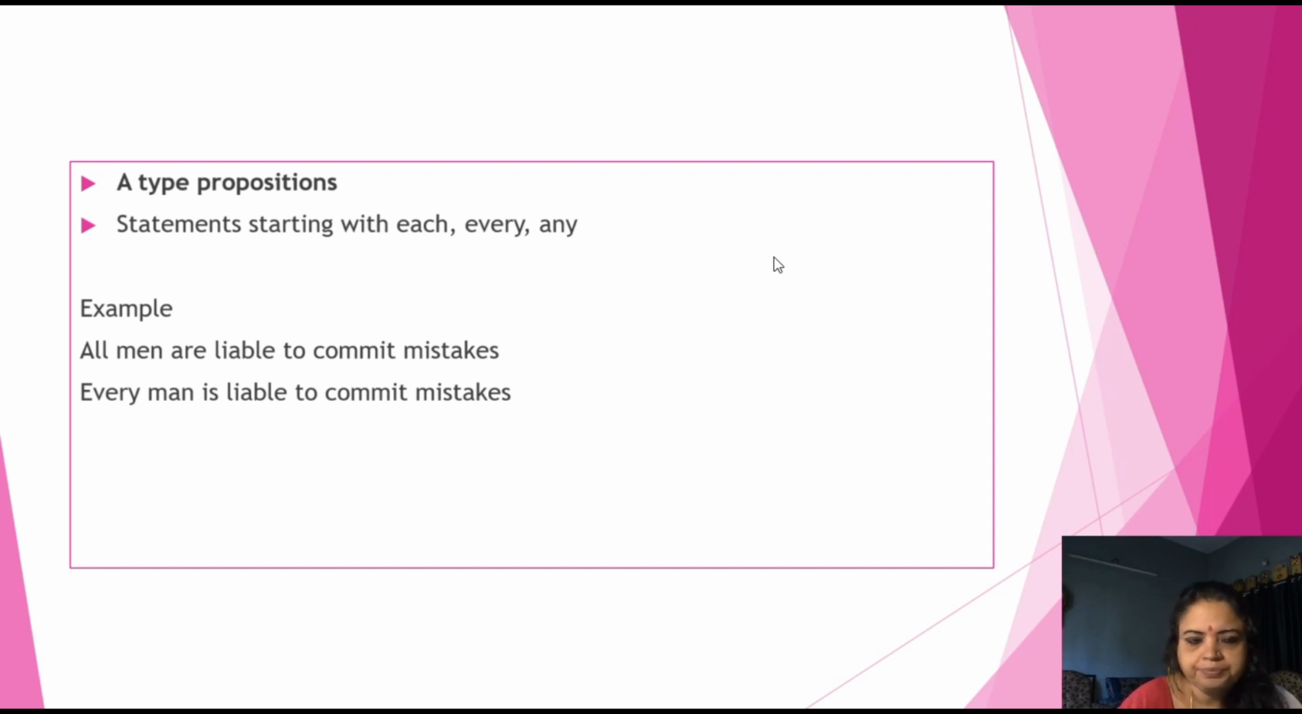A, E, I, O are the vowel names that are used to state the propositions. We have a type of proposition where the statements start with each, every, any. That is the A type proposition.